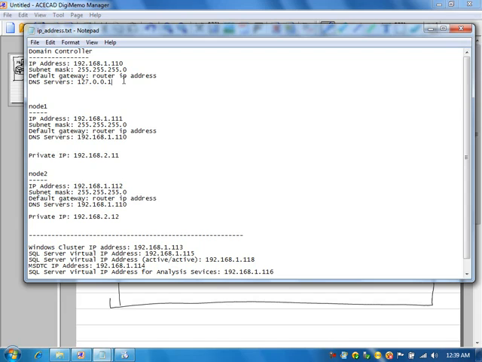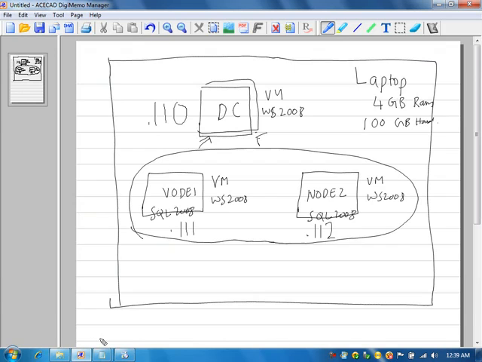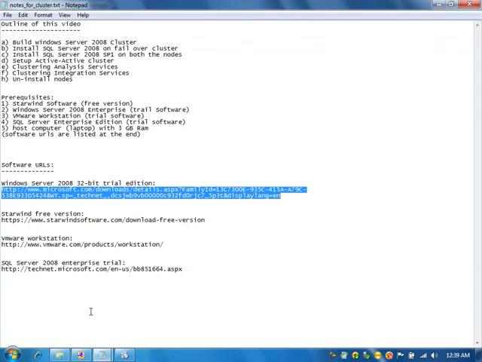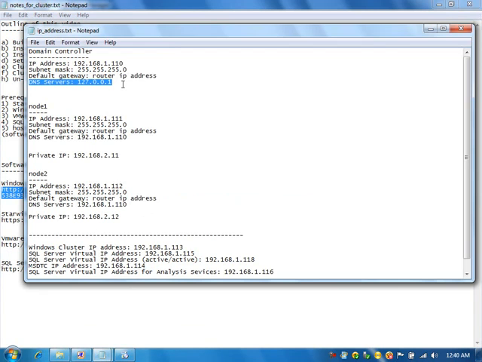Okay, and since I install a domain controller on this machine, I need to set the loopback address, which is 127.0.0.1. And for the nodes, the DNS server should point to the domain controller. I have the DNS server here. So the DNS server for node 1 should point to the domain controller. Similarly, for node 2, it points to the domain controller.